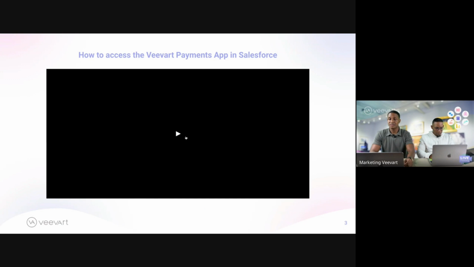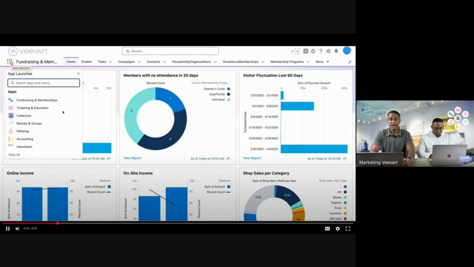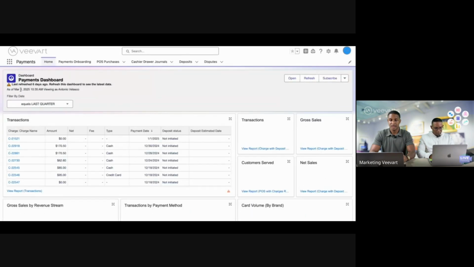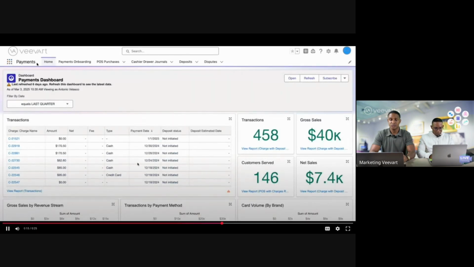Starting with how to access the Veevart Payments app in Salesforce. Right here, as in any other app, we have to go to the app launcher, and through it, we should type payments in order to locate the payments app. Once we do it, we select it, and then it is going to take us to the Veevart Payments app.